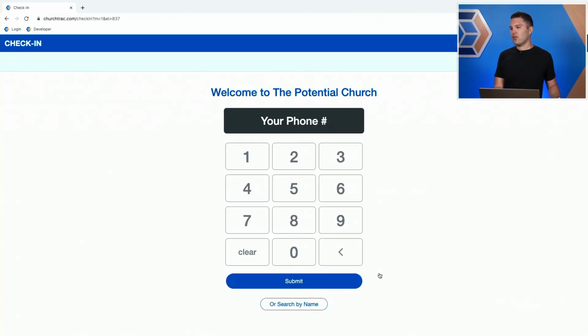Now from here, I can go ahead, and our check-in system is very similar to a lot of check-in systems out there. And the reason for this is because you want them to all be very similar, because people that have gone to one church and are now going to another church, you want it to be something recognizable.